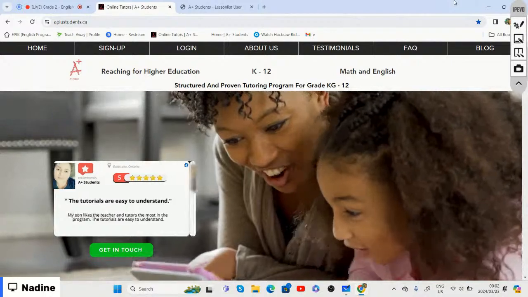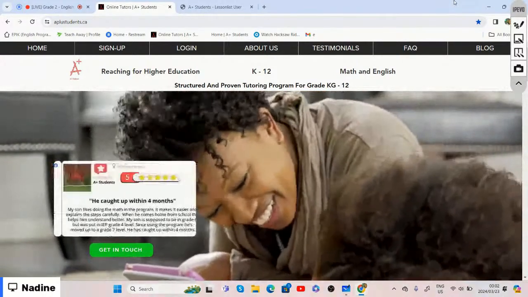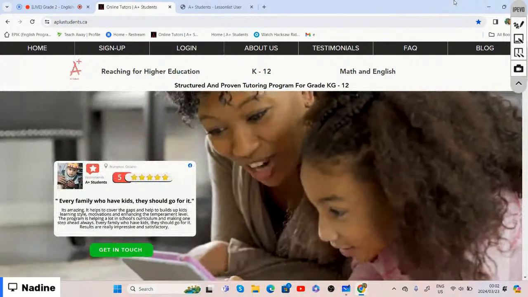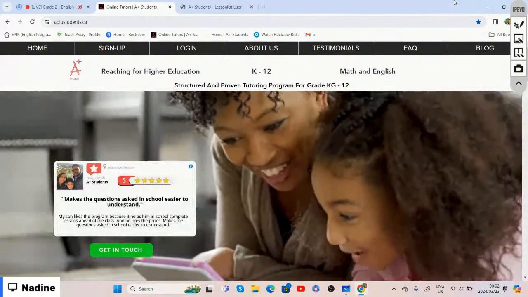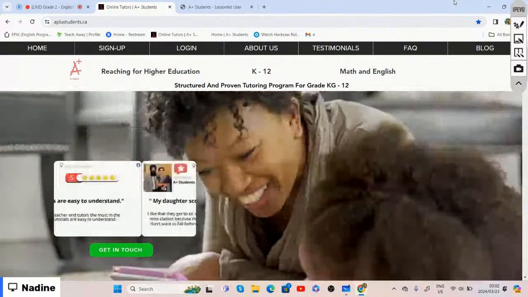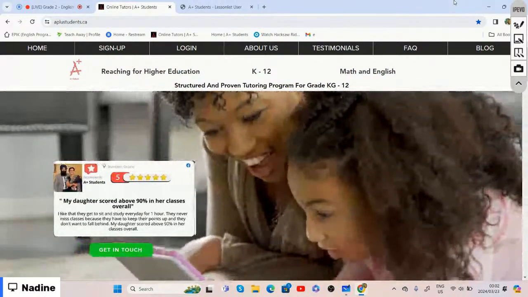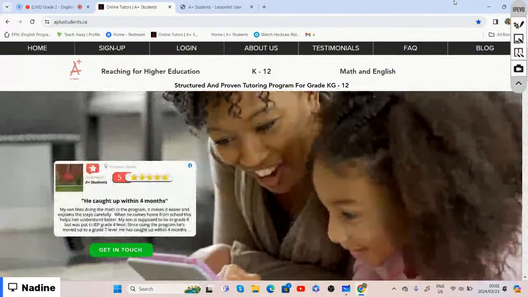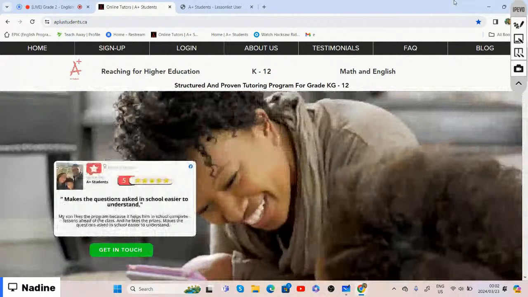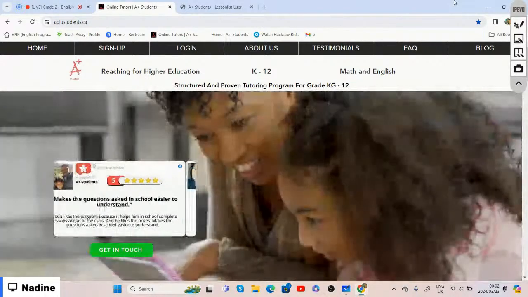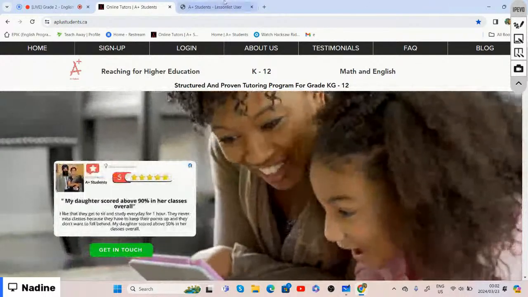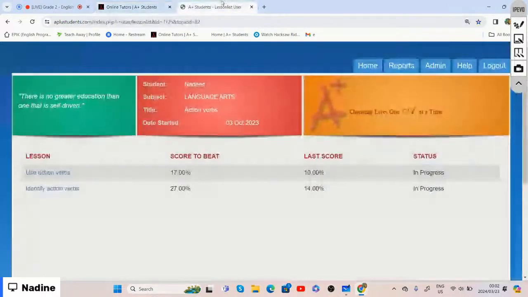Once we've logged on to aplusstudents.ca with our username as well as our password, we're going to select the subject of English, which is language arts, grade 2. And then we're going to scroll down until we get to the chapter of action verbs.